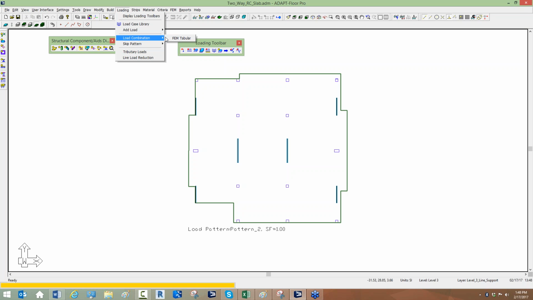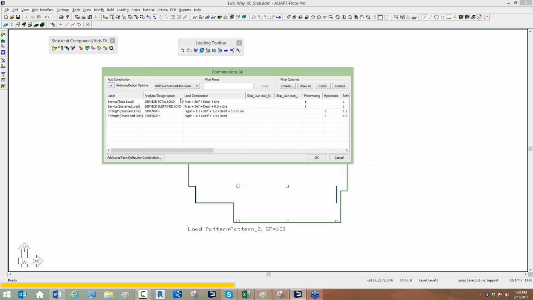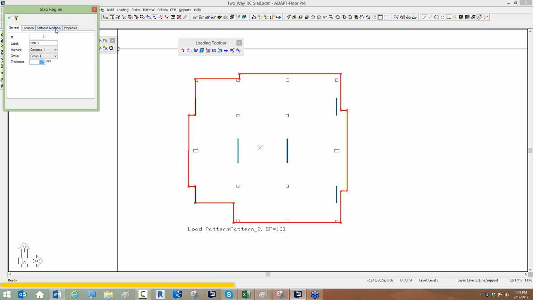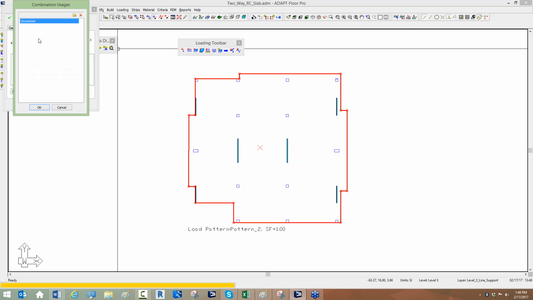If I go to loading combinations and I look at this, each one of these combinations that will be evaluated is going to be done based on an uncracked condition for all of our components. But we want to know whether or not the slab is going to crack. And if we just completely bypass the crack deflection check, you always have the ability to just input some stiffness modifier. So I could go into the slab here, go to modifier, edit usage.